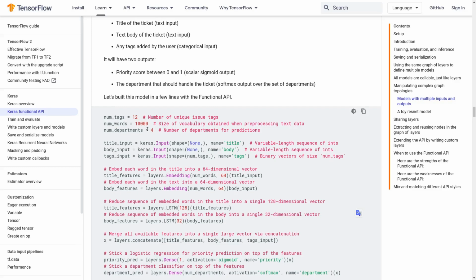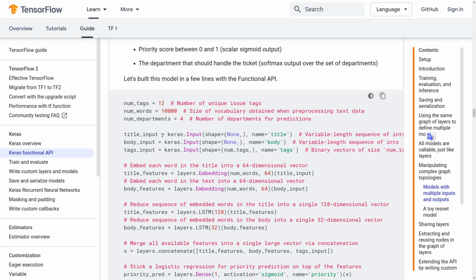The number of departments equals 4, the number of departments for predictions. The title input equals keras.Input with shape None, then name equals title. The body input equals keras.Input with shape None, then name equals body. The text input equals keras.Input with shape of the number of tags.